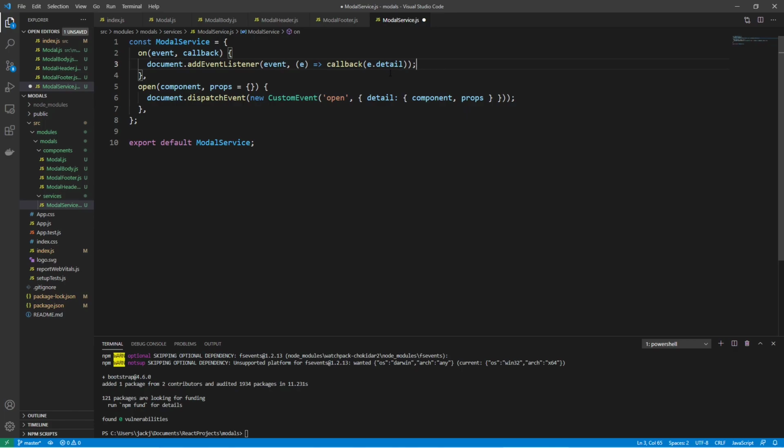So this one thing I figured out was that this detail key here, it's really important. It's a part of the custom event class, so don't leave that out. Now we need to create the component that will actually listen for open events. But first, let's create the file for the styles that that component will use.